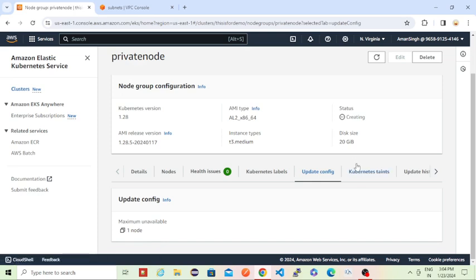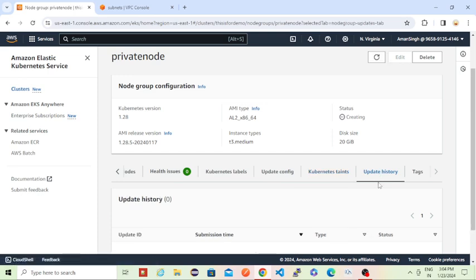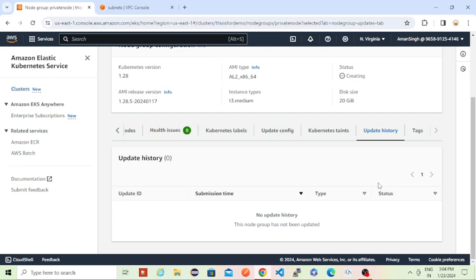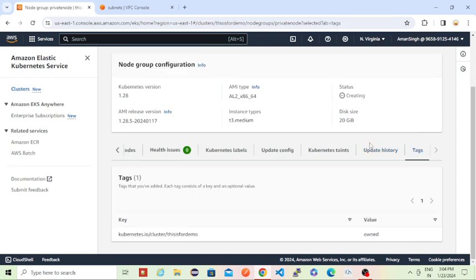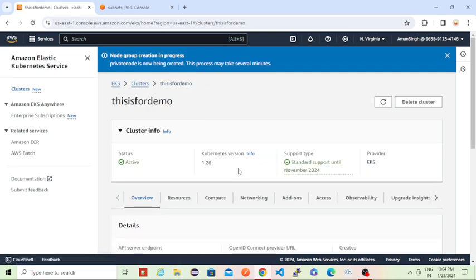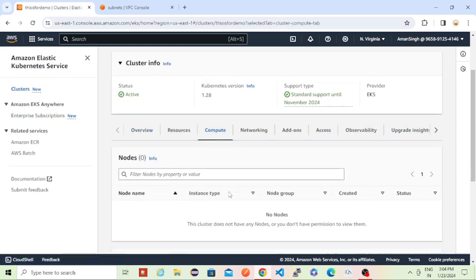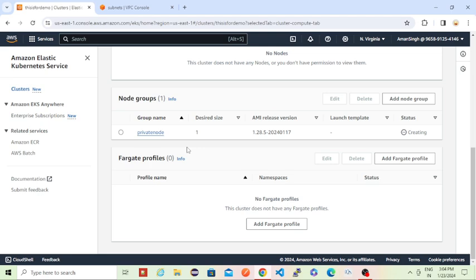Any config you want to update, the updated config you will be able to see here. Then the update history, I already told you: if you have updated anything in this node group, that history you will be able to see here, and tags you will be able to see here. So this is all about the nodes and the node description, whatever details we are providing. For now, under compute, we already created this node group, and the status is still creating.